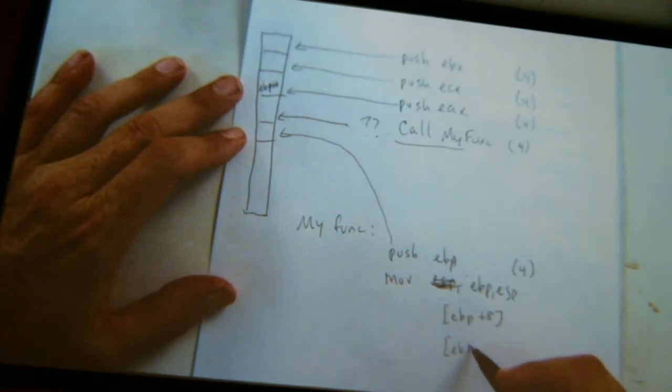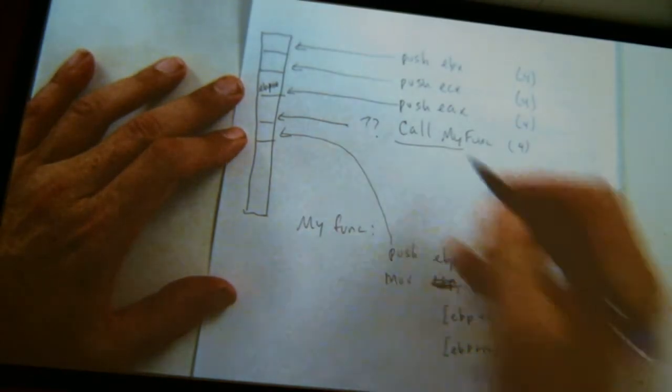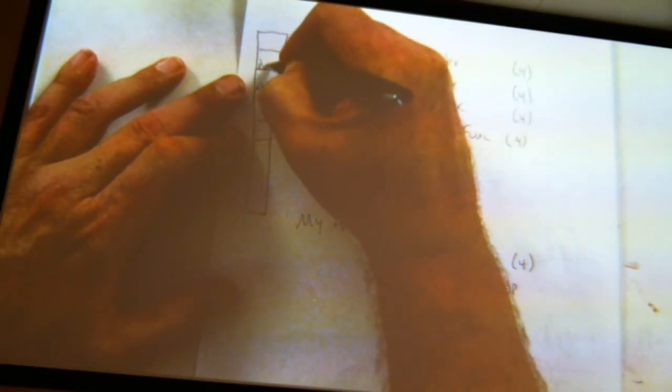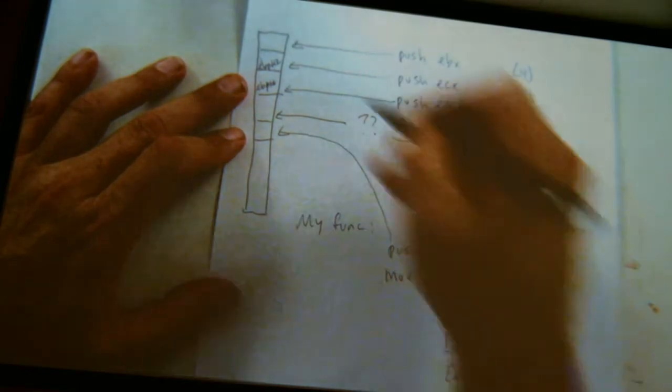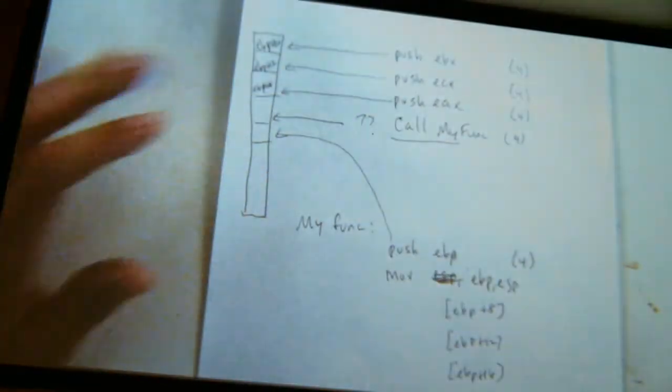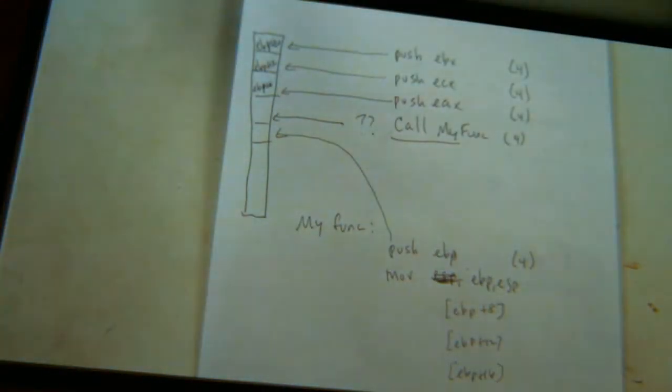EBP plus 12 is here. EBP plus 16 is here. If I push more than that, the stack just goes. Now, what's that expression, stack overflow? What do you think a stack overflow is? You run out of room. Is there a possibility you could run out of room?